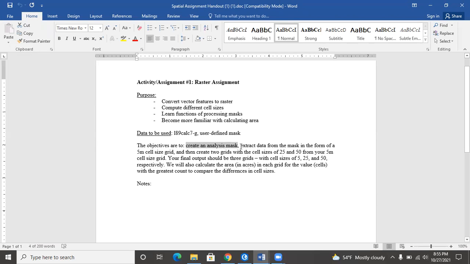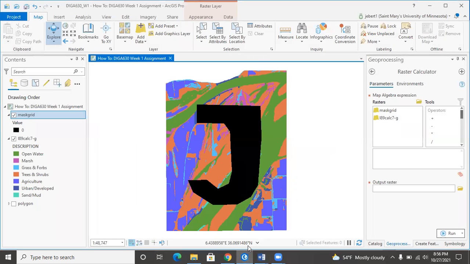So now let's figure out how we can extract data from underneath the mask in the form of a 5-meter cell size grid. What we're going to do is extract our L89 data that is underneath that grid, or underneath our mask. We're going to extract that L89 data out and make it the shape of our letter J, or in my case, the letter J, but otherwise it would be in the shape of your mask. Okay, so let's do that.